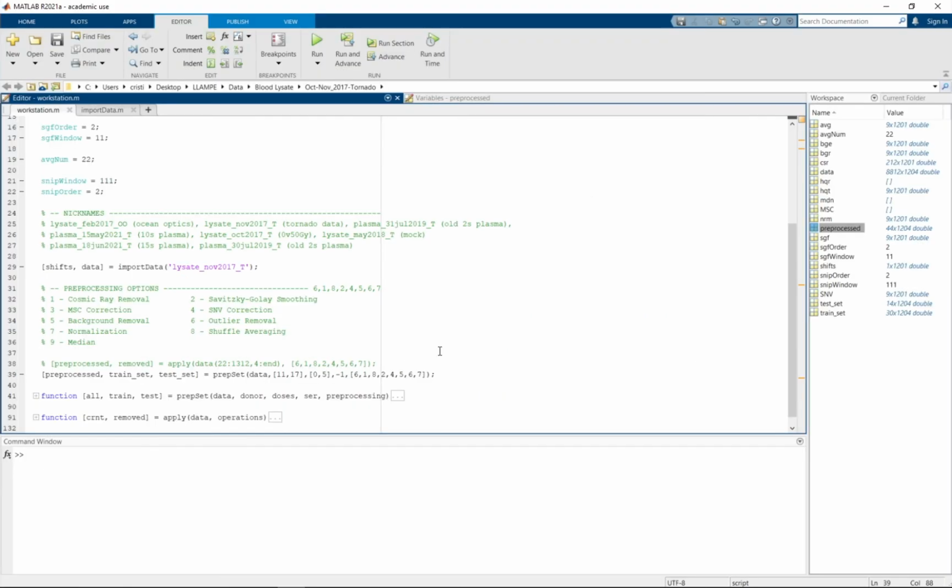And the reason for that is simply some of these pre-processing methods just don't make sense to apply to all the data at once. So for example, you don't want to be averaging 0 gray and 5 gray spectra together, because those are supposed to look different, and if you start mixing them together, you're not going to be able to discriminate between the two.